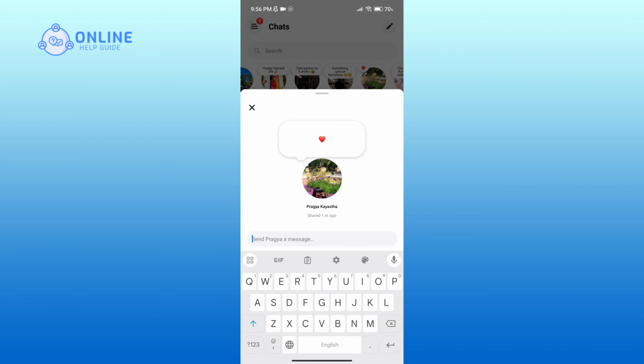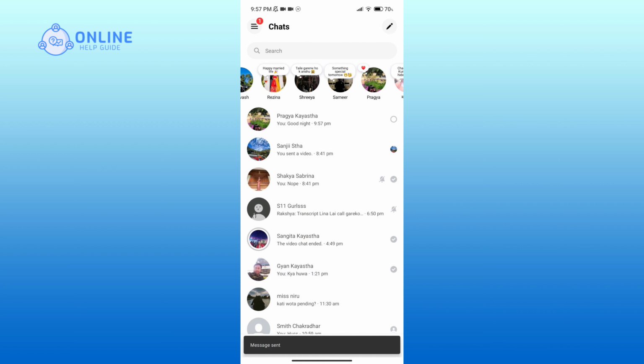Here, type in a message. Now you can send the message by clicking on the blue arrow. And that is how you can reply to someone's note in Messenger.